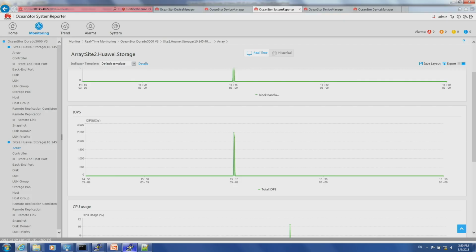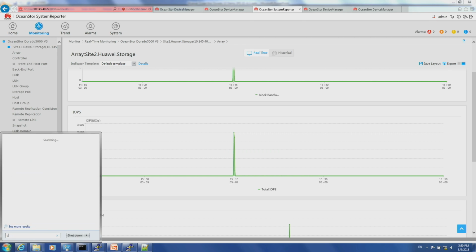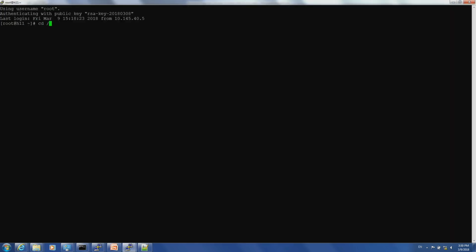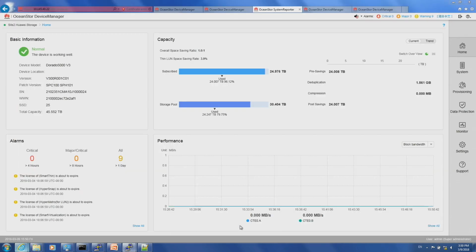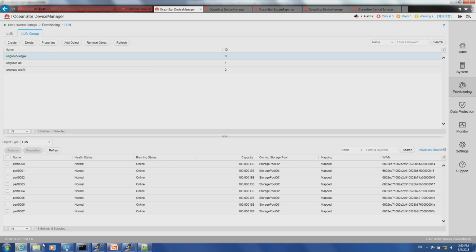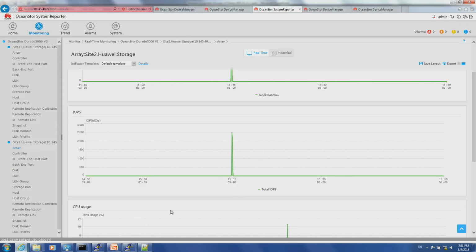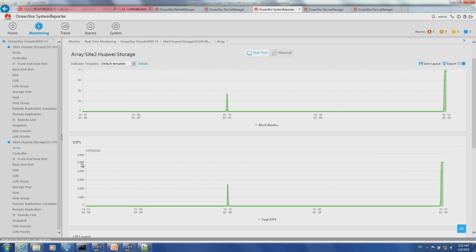I can just log into another console and change the mode from the host side. So I set the HyperMetro mode to generate I/O to both storage 1 and storage 2, to let those two storages serve the I/O from host 11. So we can observe from the system report that storage side 2 began to accept IOPS. It's about 5,000. The total is 10,000, and each now receives 5,000.